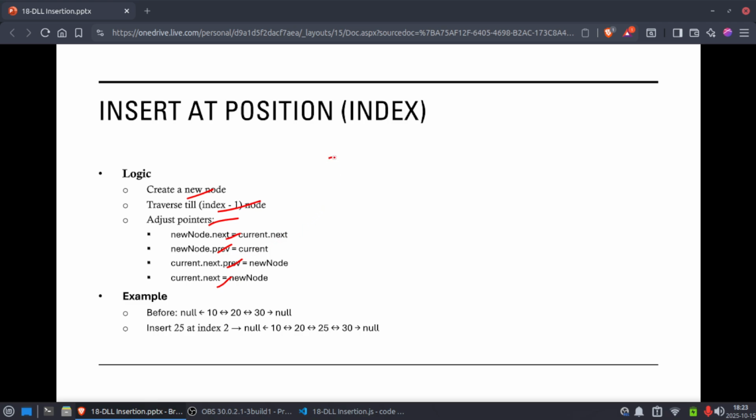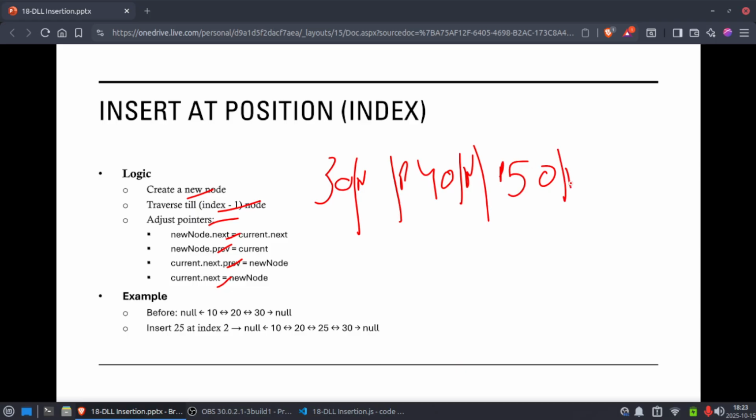So if I just write 30 and 50 here, and I want to add this 40 here. So as we know, I have this next, and this has a previous, and also has a next here, and this has a previous and next.